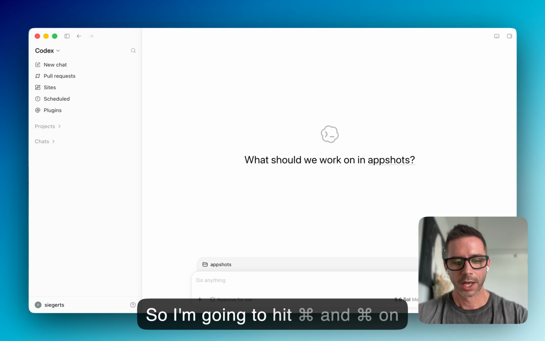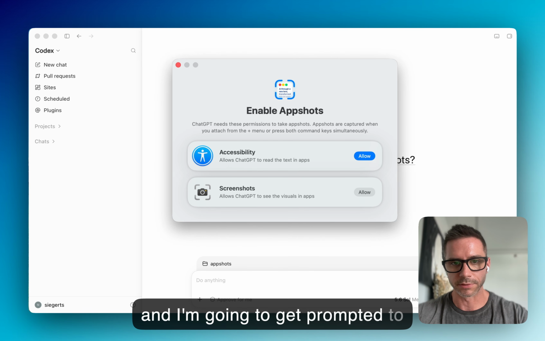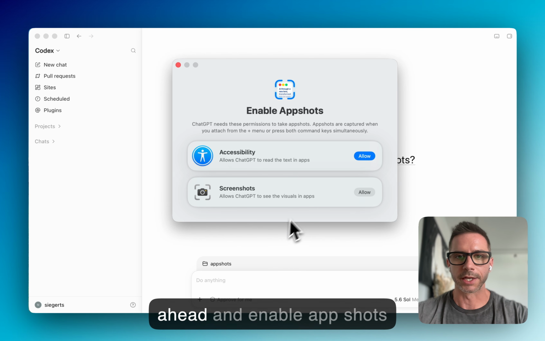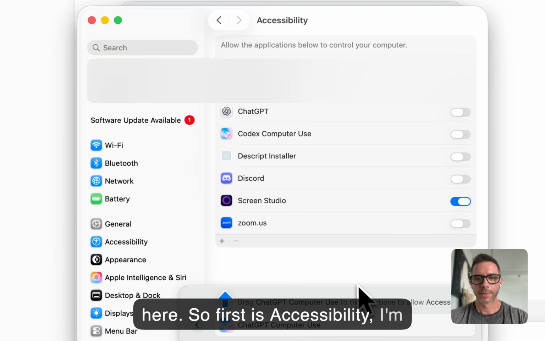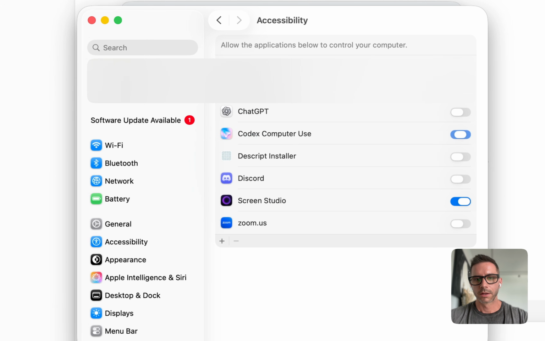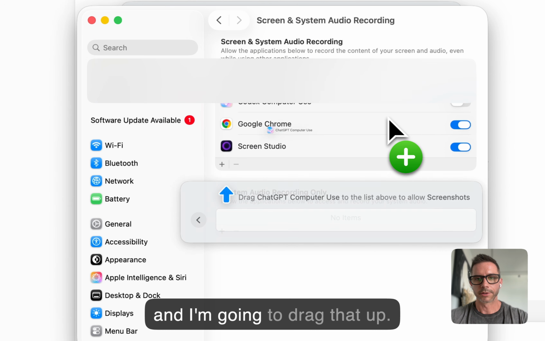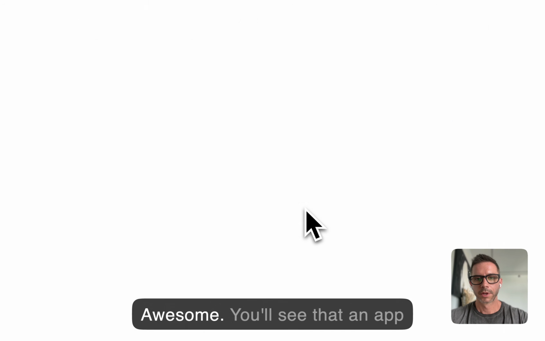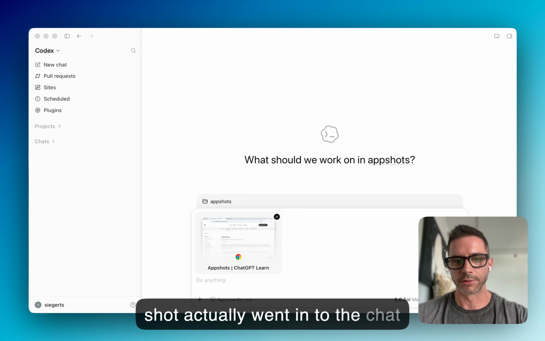So I'm going to hit Command and Command on macOS. I'm going to do that, and I'm going to get prompted to set it up. So I'm going to go ahead and enable AppShots here. First is accessibility. I'm going to drag that up. And then the second is for screenshots, and I'm going to drag that up. Awesome. And you'll see that an AppShot actually went into the chat here.